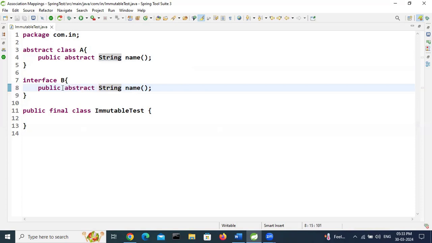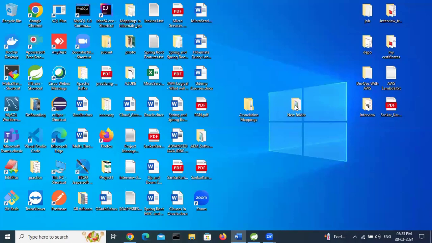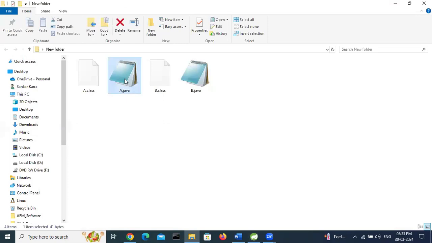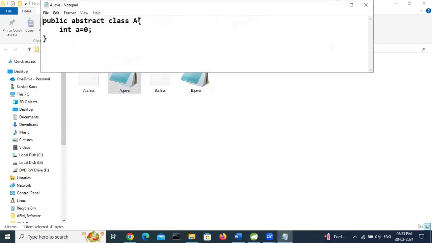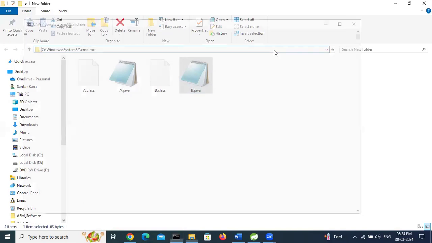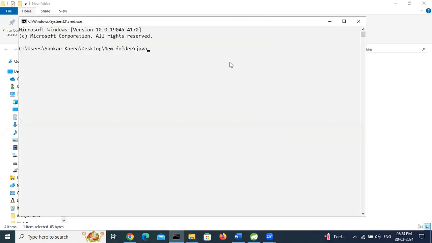The compiler will add the abstract keyword. Let's remove this keyword and check the internal code, to see whether it is really adding the abstract keyword inside the interface or not. For that, I have created two classes. Class A.java is an abstract class, inside it int a equal to 0. B.java is an interface, here I declared int a equal to 0 and public String name. Let's compile with javap -a.